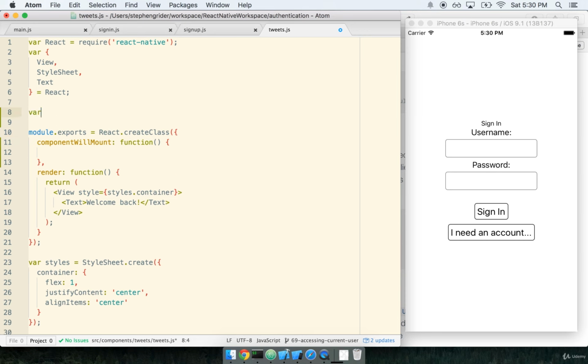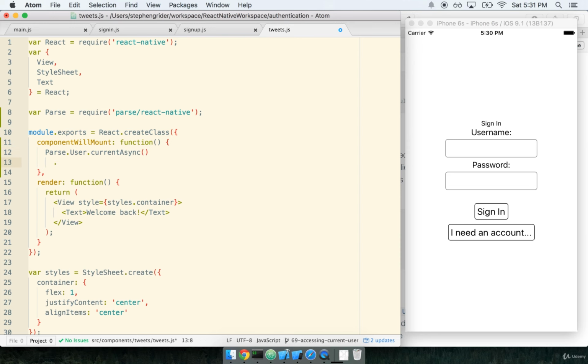At the top, we're going to go ahead and declare our Parse variable. And then in componentWillMount, we can now make our call to the function currentAsync. So we'll call Parse.User.currentAsync. Don't forget to get the N in here. I don't know about you, but I always misspell this. So currentAsync, since it's an asynchronous call, of course, returns a promise. So we'll chain on a then, which will be resolved with the current user.